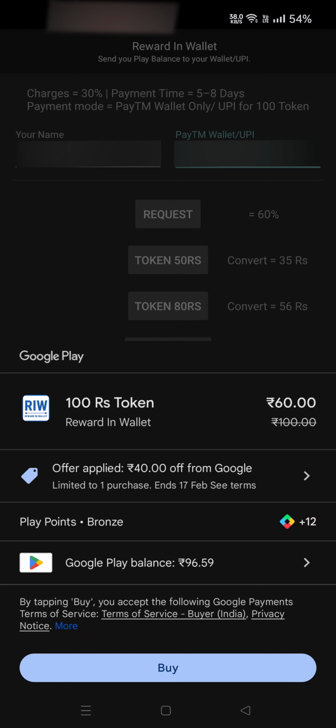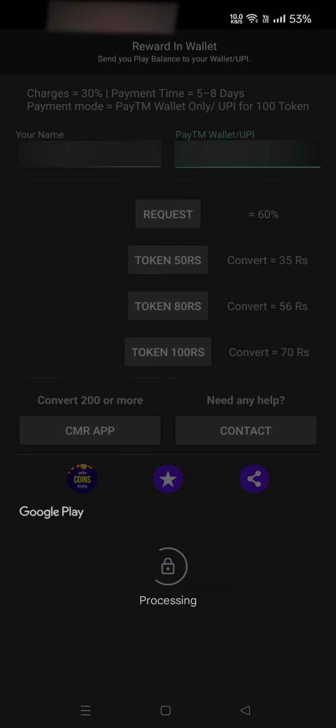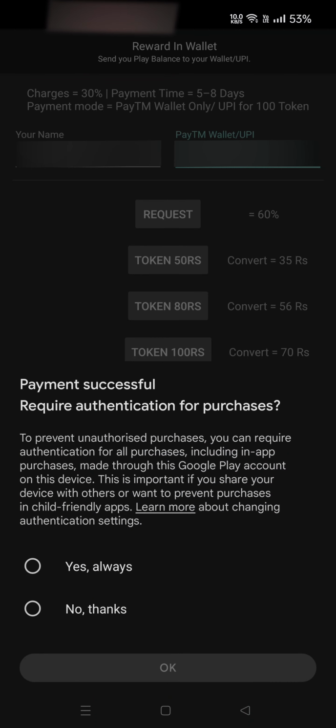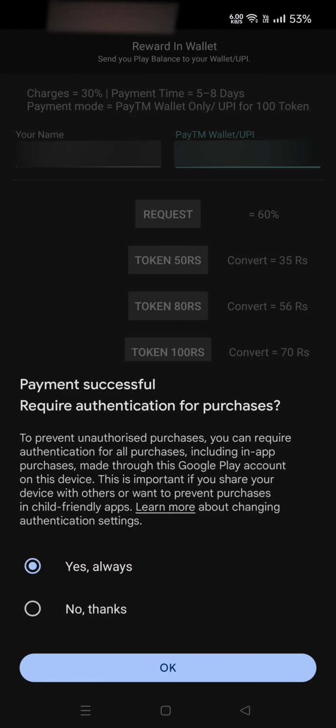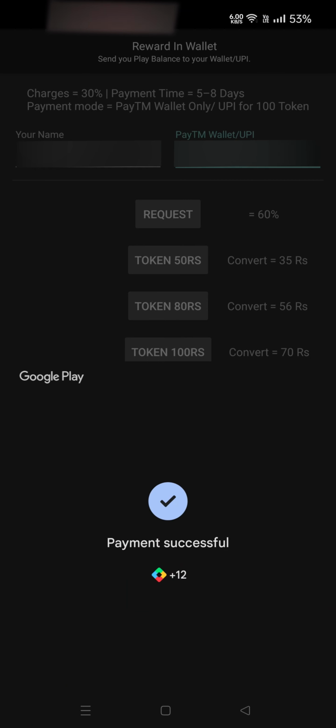Now I have to pay 60 rupees, and you can see I have around 96 rupees in my balance. I am unable to record the part where I add the details and make the payment, because in Android 14 Google does not allow recording sensitive data. Once I did this, you can see payment is successful. I am clicking yes, always require authentication before making any purchases. And okay, payment is now successful finally.